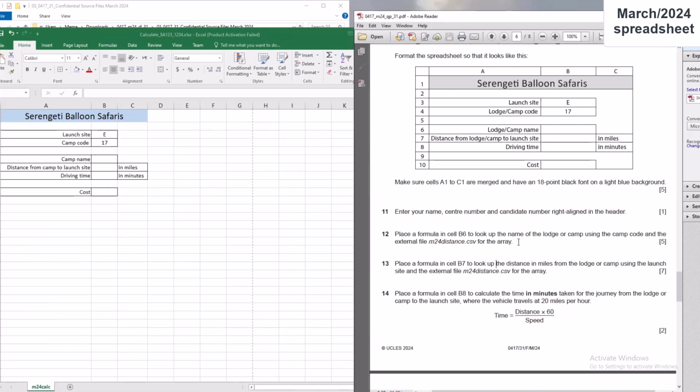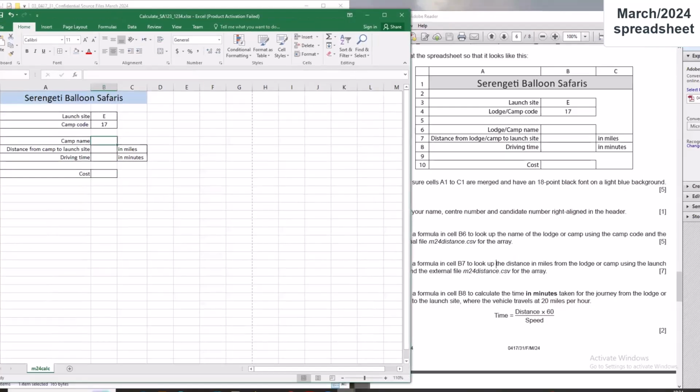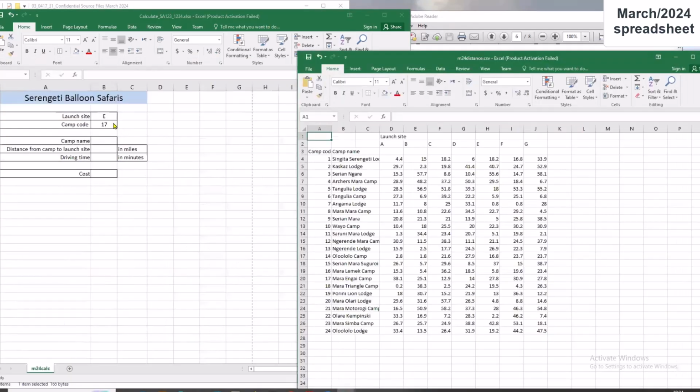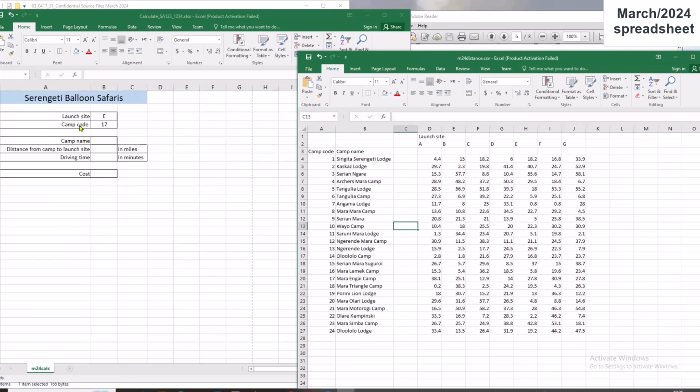To look up the name of the lodge or camp using the camp code, and the external file, the distance file that we already created. So we need to get the camp name for this particular code. So let's open the file here. We are going to use the code from here. The code is 17. So we need to search where the camp code 17 is and get the name for this particular code. This is the name of this code.